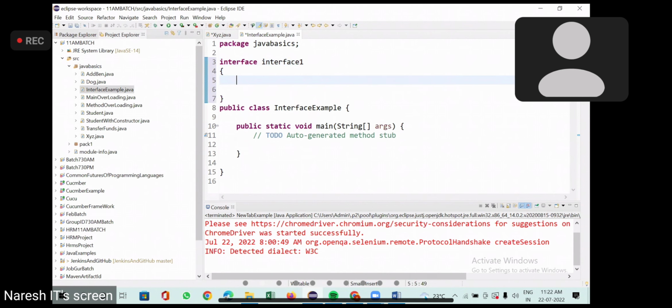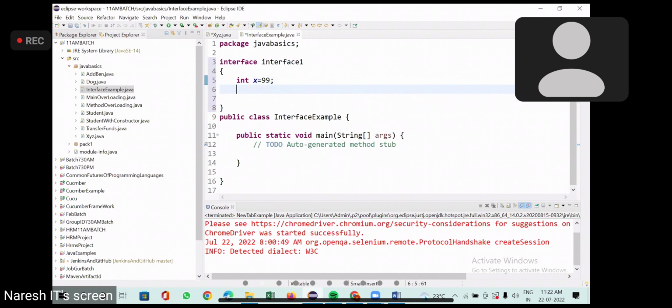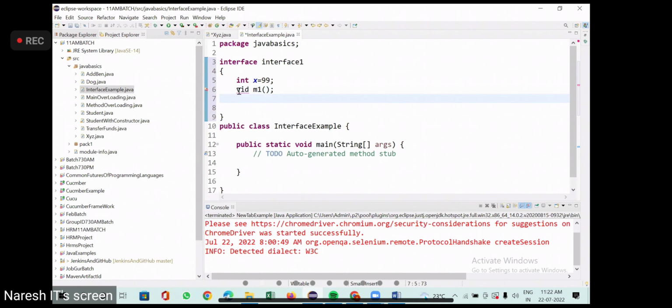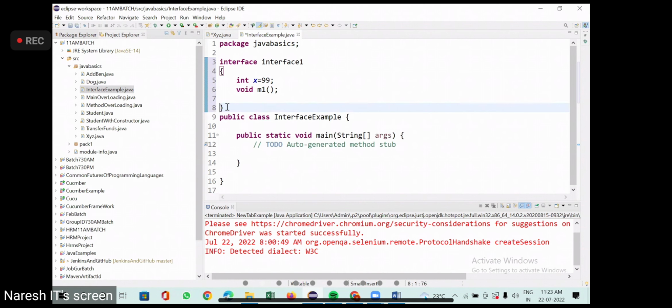Interface contains what? Variables, x equal to 99, some value. Then it contains methods. An interface contains abstract methods, so you don't need to provide any definition. What is this containing? One method. What method is called? method1. It can be any method; I'm just giving the name method1 just to understand it.